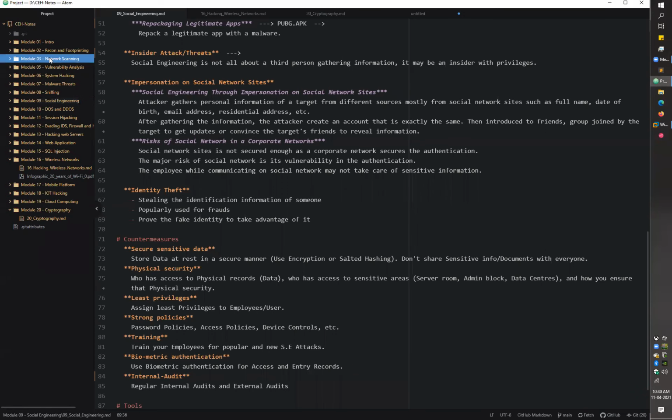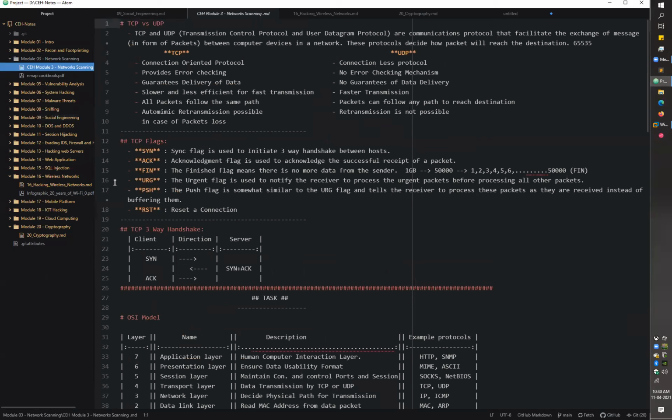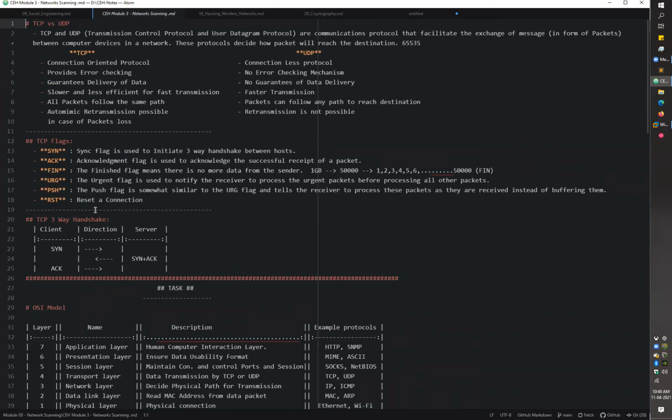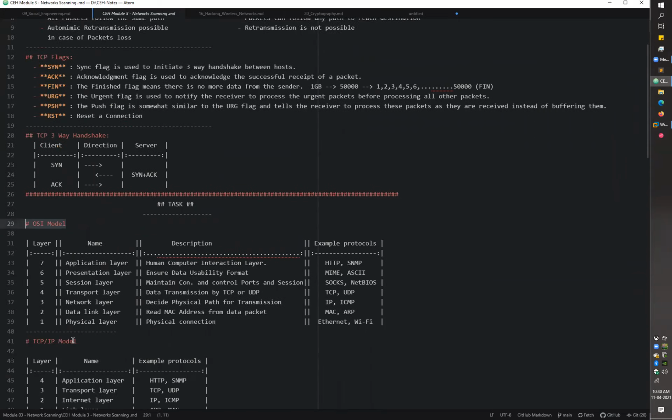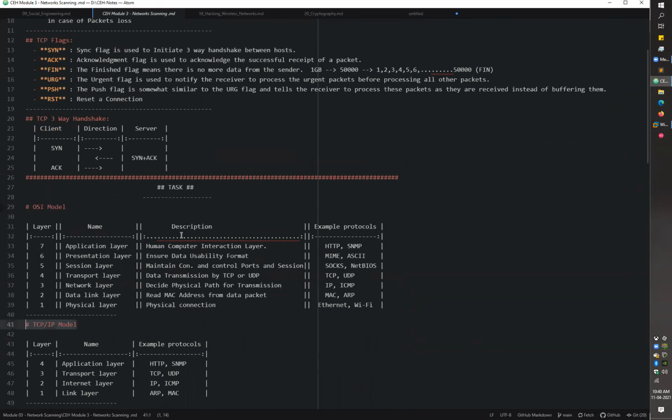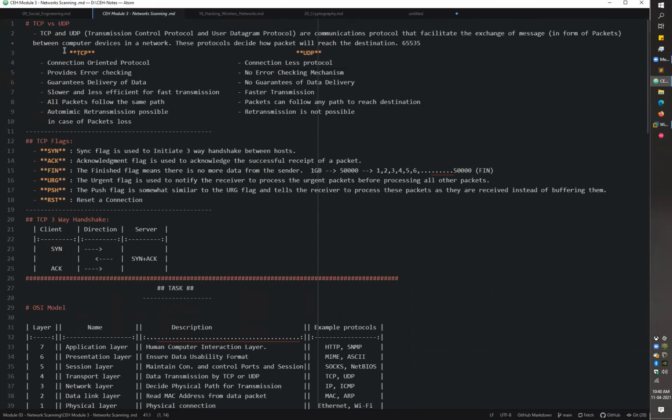So today we will be covering the network scanning part for module number 3. I hope you're familiar with these common terms, like what is the TCP protocol, what is the UDP protocol, what is the OSI model and what is the TCP/IP model. I hope you know this. Other than TCP and UDP, we need to know the types of flags used in TCP. I hope you know that part as well.